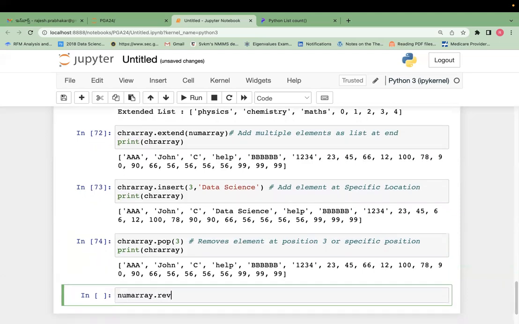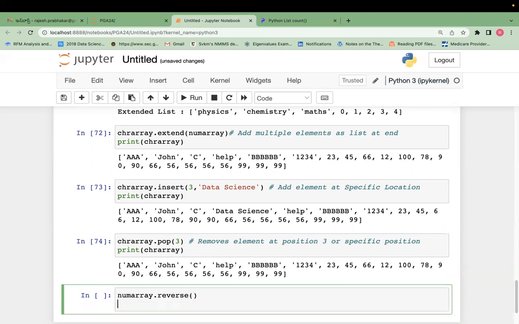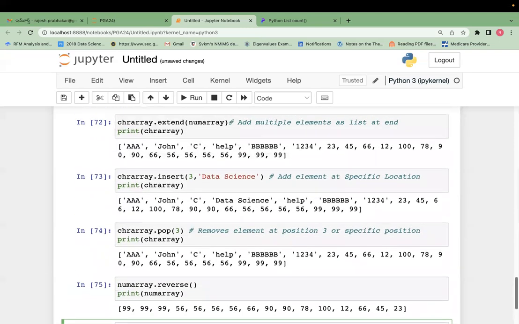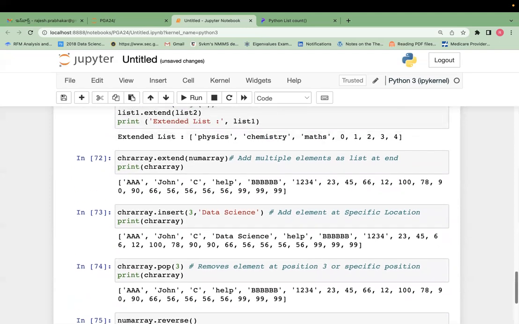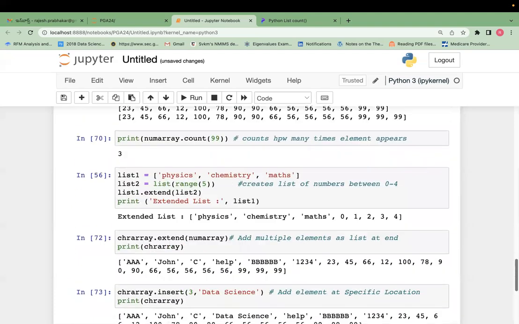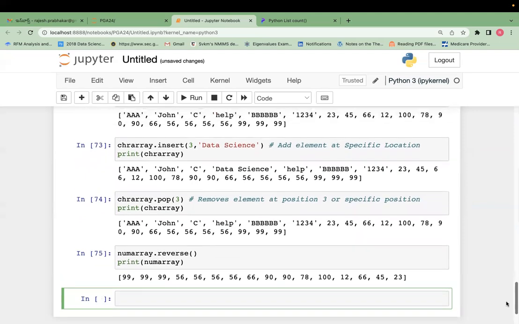Array dot reverse. Print array. It reverses the order. They are all functions. Wherever there is a parenthesis next to the word, that is a function. Now it's on the top, removed. These are function methods, the list of function methods that are applied on lists.